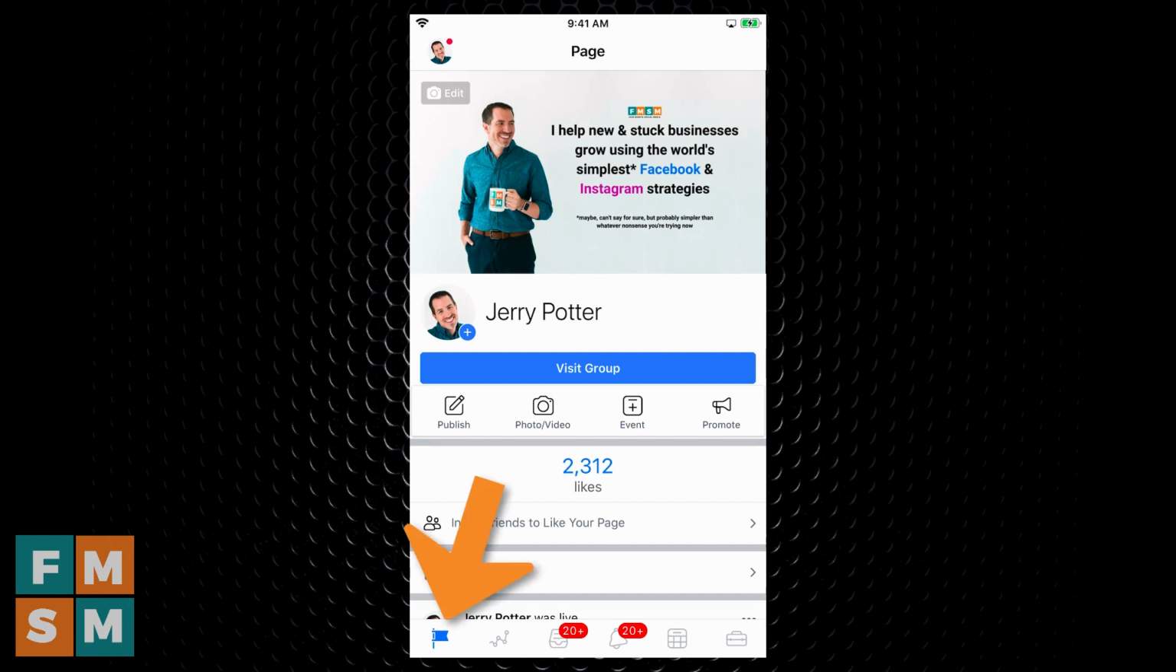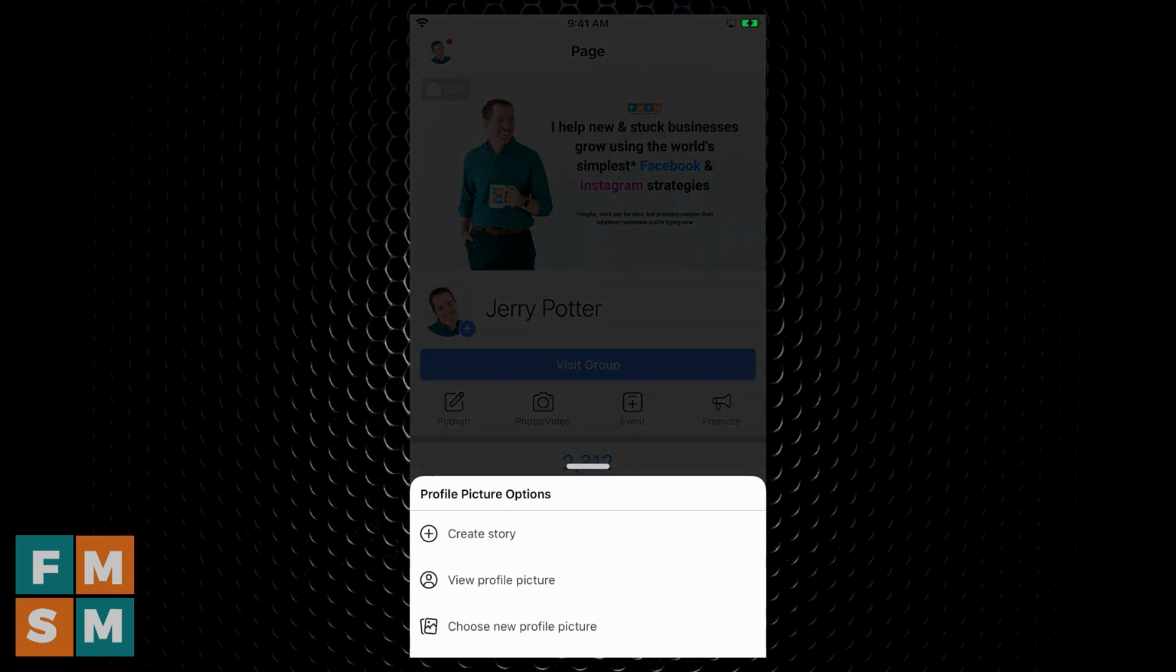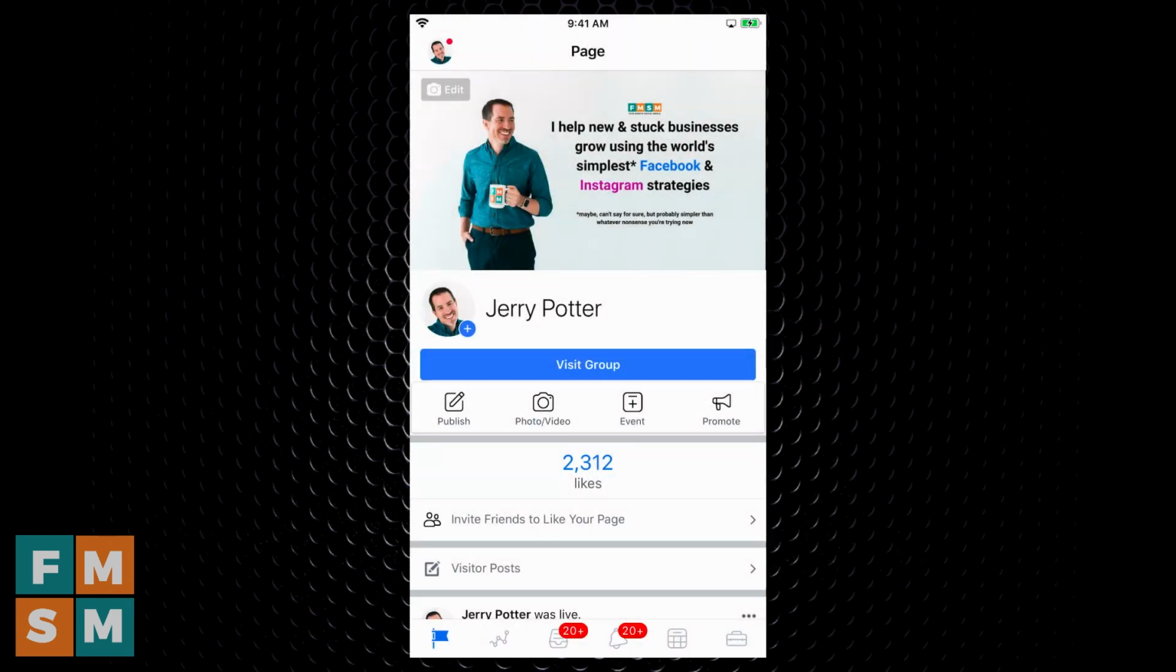So the first tab here, starting from left to right, is just your page. So you see your cover photo there. You can tap Edit if you want to change your cover photo out. If you wanted to publish to your Facebook story, you can tap the plus sign you can see there on my face there on the profile picture. These options come up. I can create a story, I can view the picture, or I can choose a new picture. So those are all different situations there that you can do.